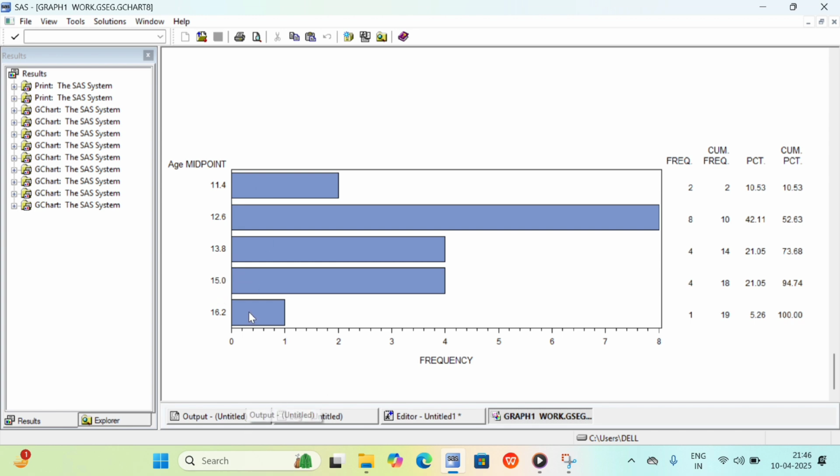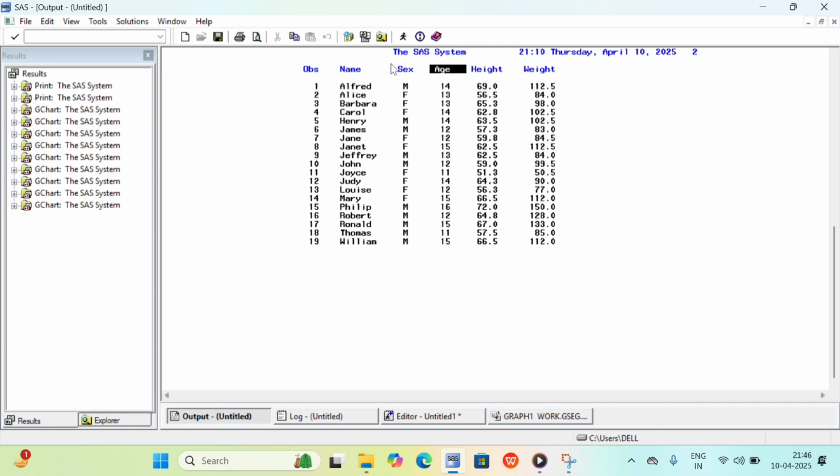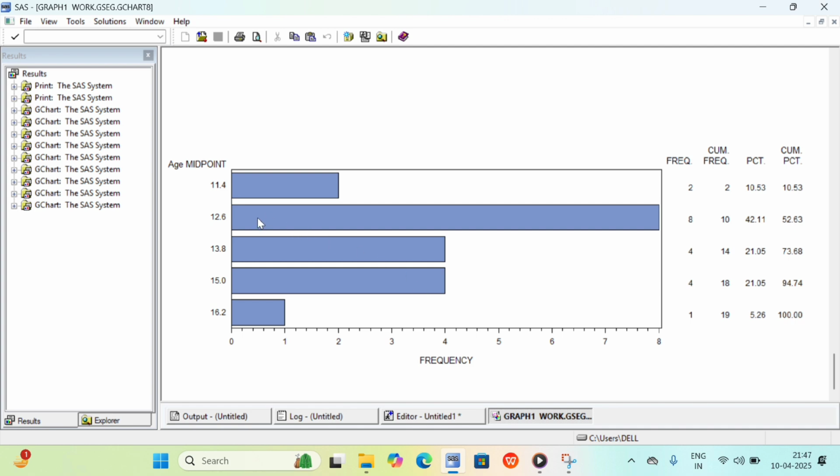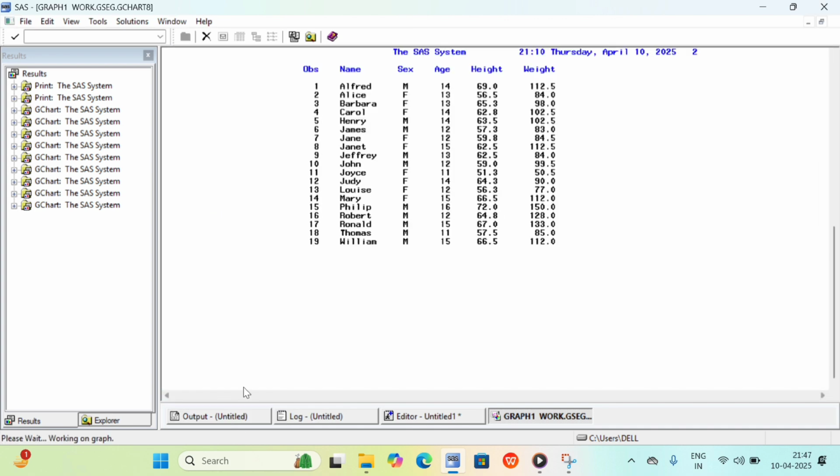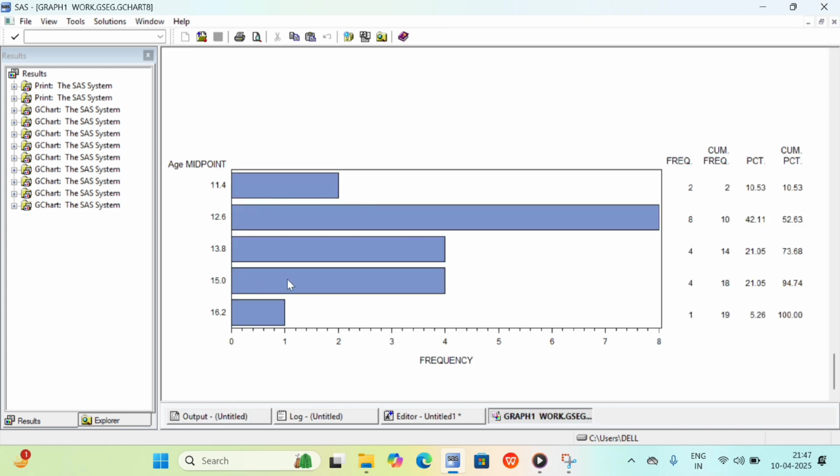So here in my output window you can see when I execute this class, 14 age is there, but here in the bar it is not displaying this, right? So I want the exact age values, but I don't want this output. By default it will display age midpoint, so I don't want it like that.